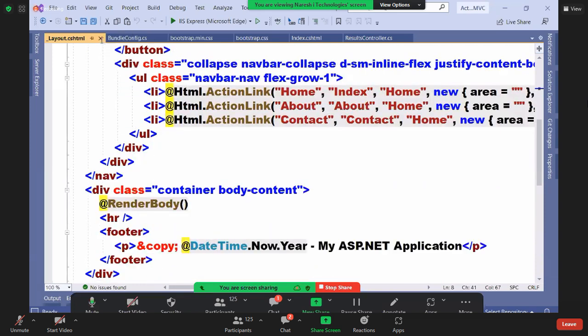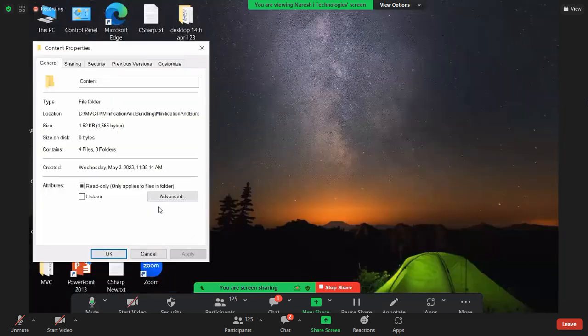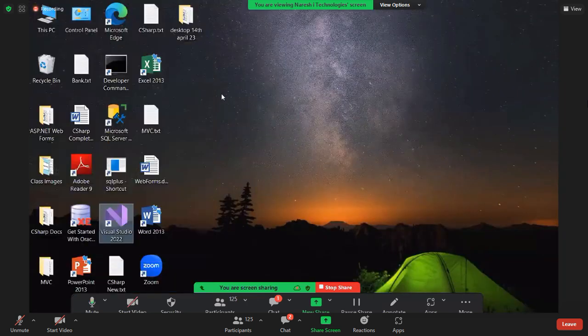Okay, so I repeat the process, guys. Step 1, create your script files and style files in the appropriate folders. Step 2, use the minification tool and create a minified version of all those files. Step 3, add a class in your project named bundle config with a method called register bundle. Inside of it, create a style bundle and add all the style files to it. Create a script bundle and add all the script files to it.